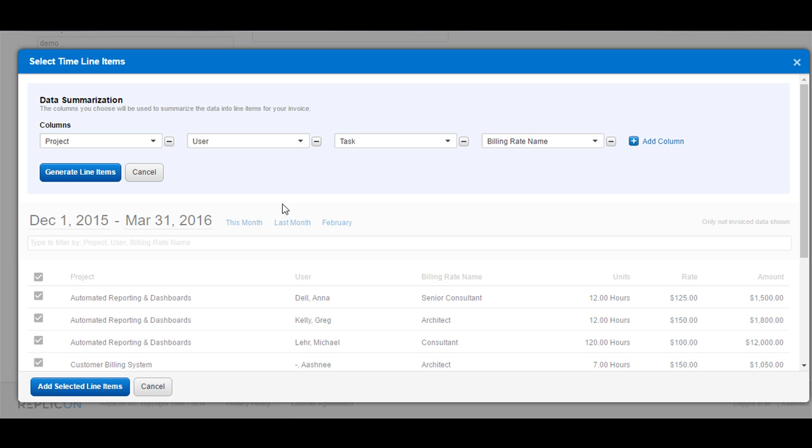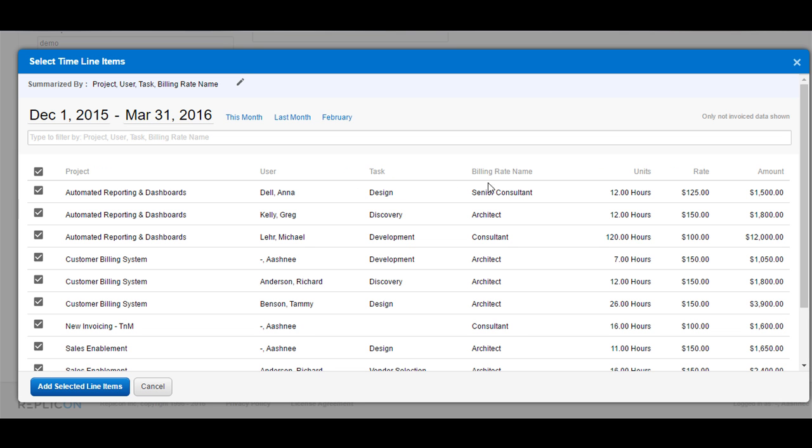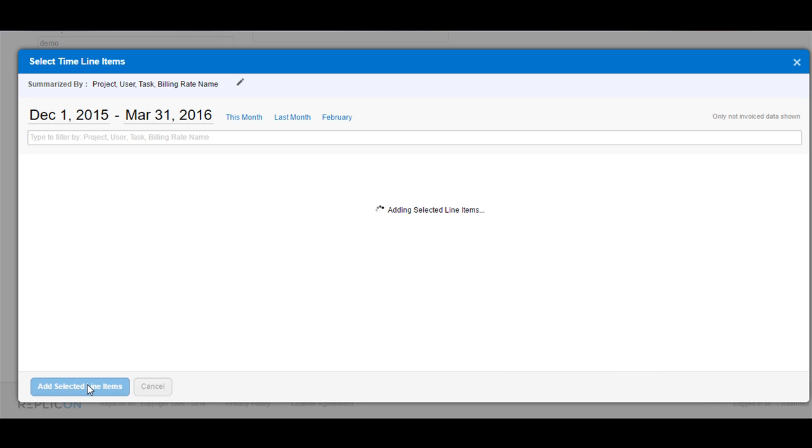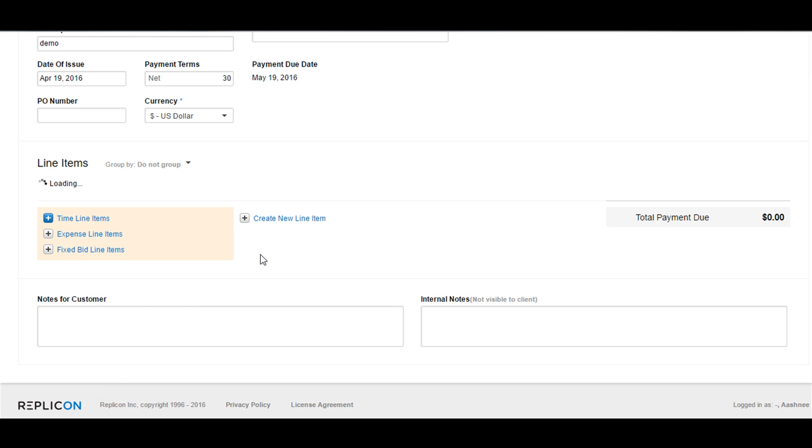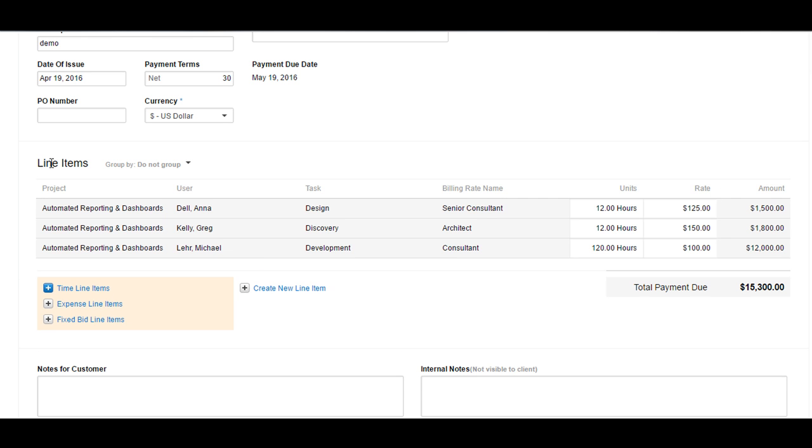Once you're done with this configuration, click on generate line items and you would see these columns coming up as you design them to come up as. Then choose the line items that you wish to invoice. You can either have all of them selected or you can uncheck all and check the ones that you would like to invoice. Then click on the add selected line items. Once you click on that, the selection would be available under the line items section as you can see here.